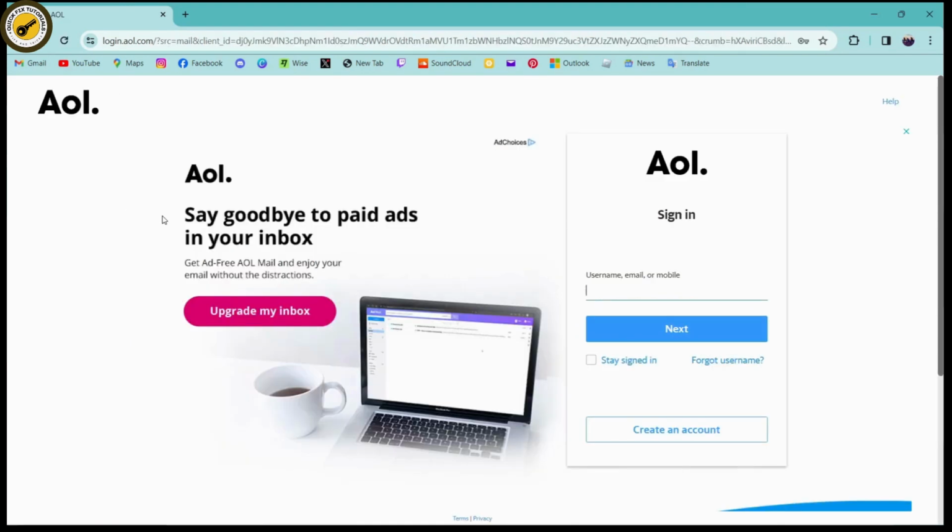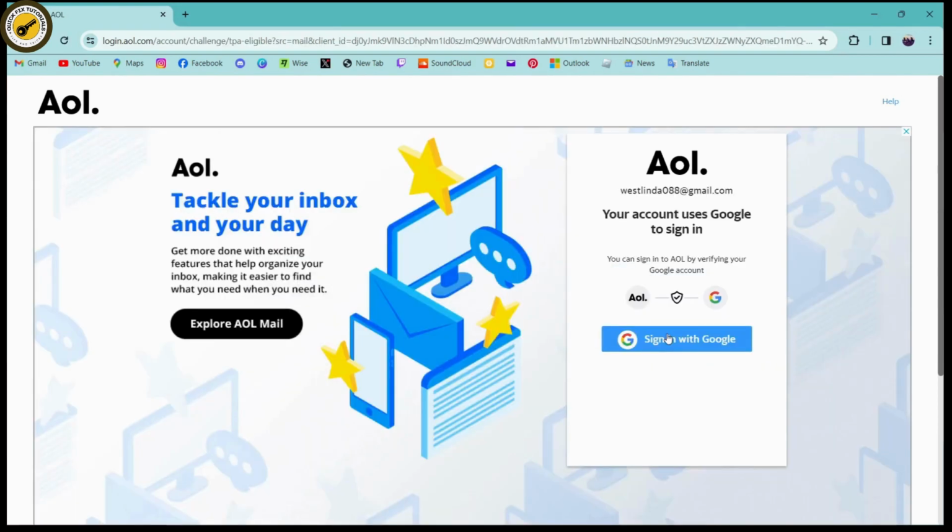Now it will take you to the sign in page. So to sign into your account, first you need to enter your username or your email address or your mobile number on the first blank. And once you enter your email address or your username, you need to click on next. And after clicking on next, now you can simply go for the Google sign in, which it is offering you. Click on sign in with Google.